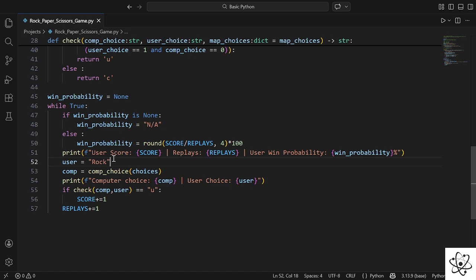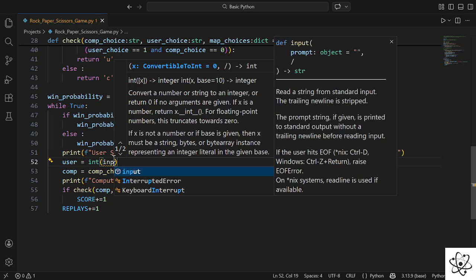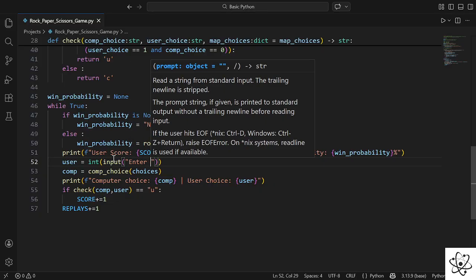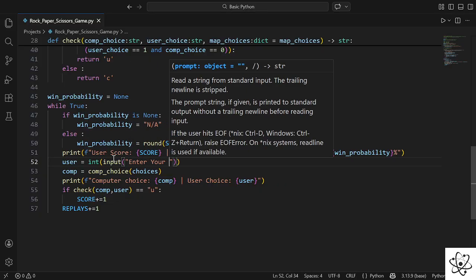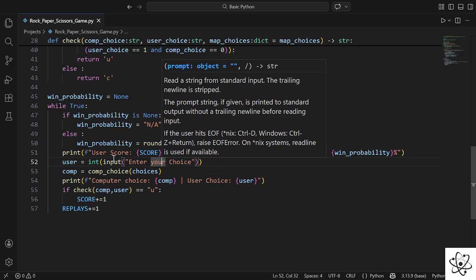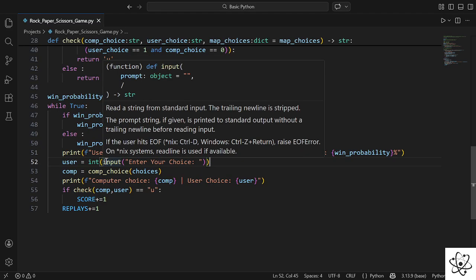Now, rather than using this rock by default, we are going to put an input function and basically typecast it to the integer. Why integer? I'm going to show you. Enter your choice. I hope everything works fine now. Okay, now this is asking for a user input.